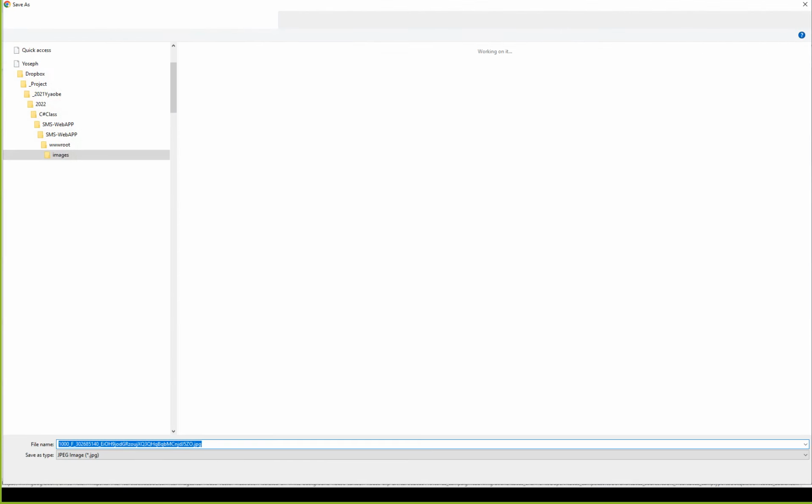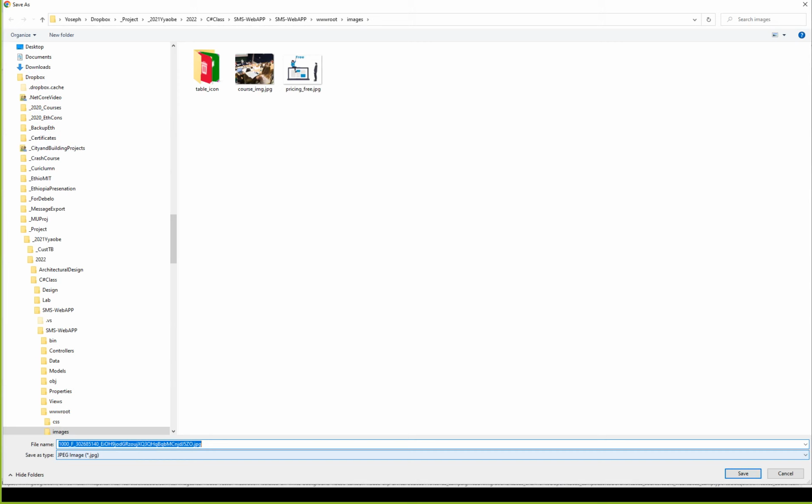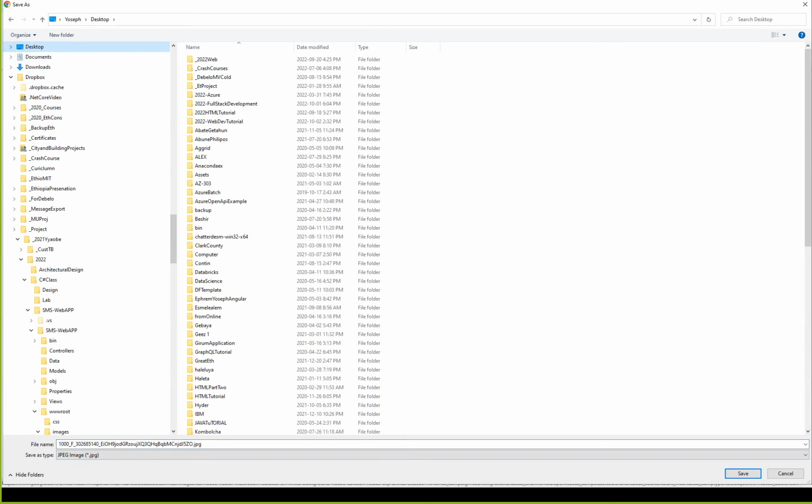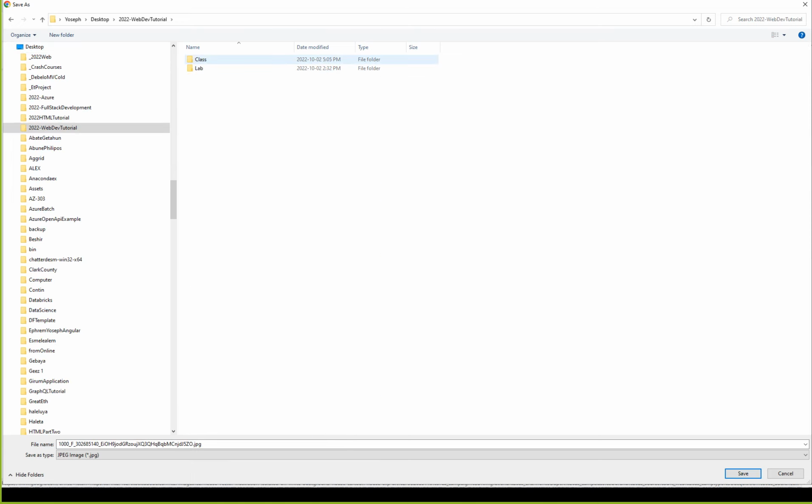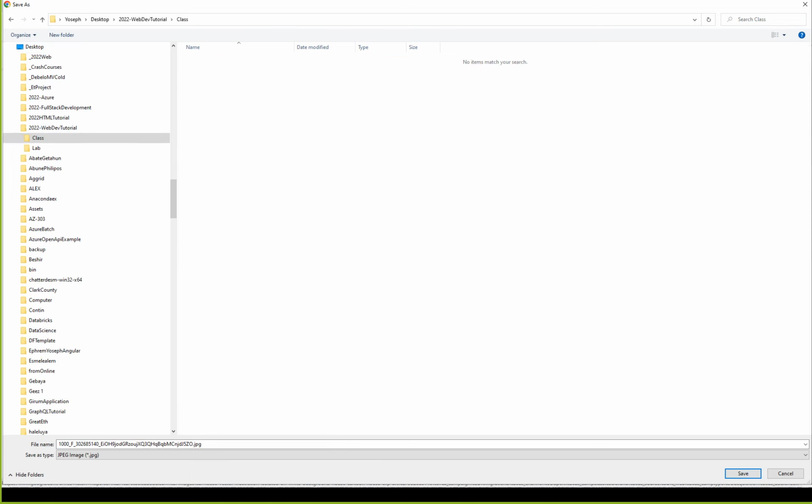So when I save the image, I'm going to first go into my web development page right here, 2022 Web Dev Tutorial, and then I'm going to go inside my class folder, so the exact folder where my web page is. And then I'm going to give this image a different name by clicking down here at File Name. Let's say Home Image, like this, Home Image, IMG. And then I'm going to save it.